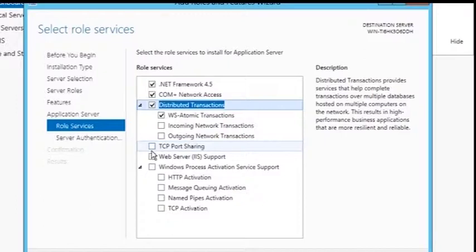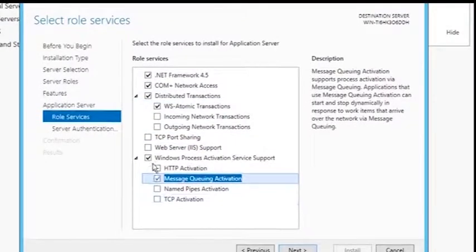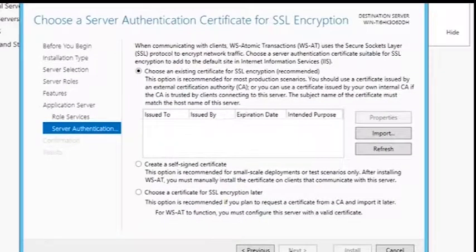Now you can choose or select a server authentication certificate for the SSL encryption. For our tutorial, we can select the second option, that is, create a self-signed certificate. This option is mainly recommended for small scale deployment or test scenarios only, and then you can click on Next.